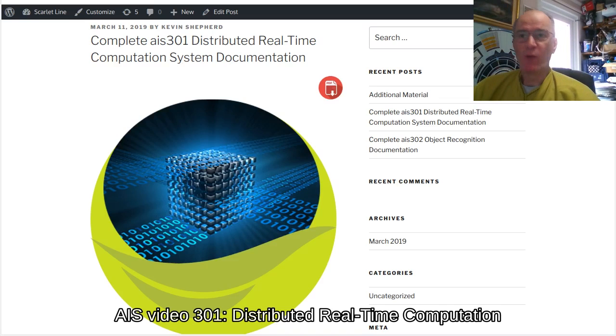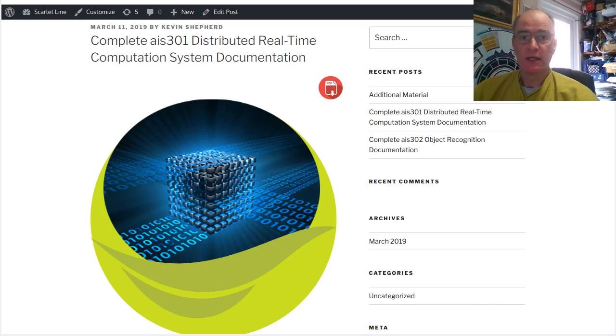Hello, and welcome to this video of application 301, Distributed Real-Time Computation System. I will first give a brief description of the application, then I will detail the architecture, explaining the decisions that we made, and I will show key parts of the source code to demonstrate how this was implemented.